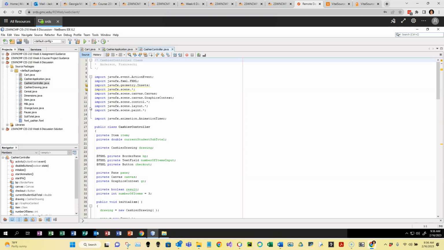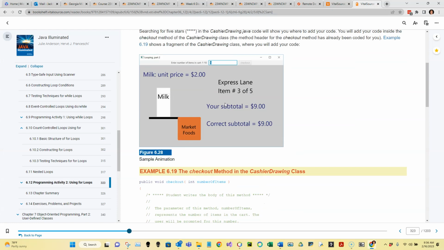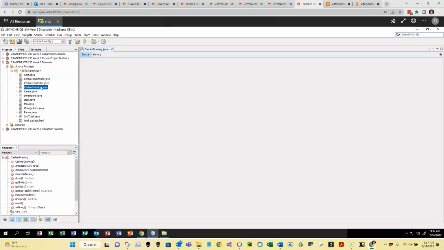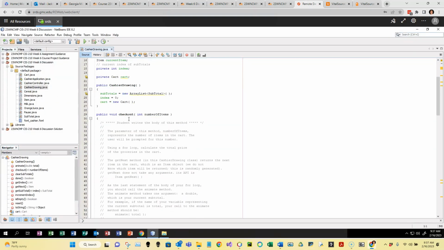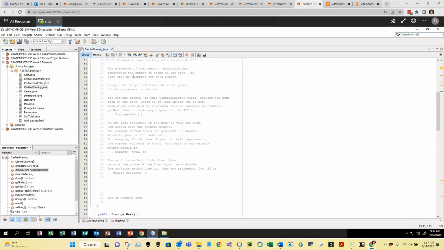All right. So for this discussion, all we need to do is it told us to go here in the cashier drawing, remember? Where does it say it here? Yep, cashier drawing, and we need to find a method called checkout. So here's cashier drawing. Here's the method called checkout with the input. Here's the pseudocode design for the process.